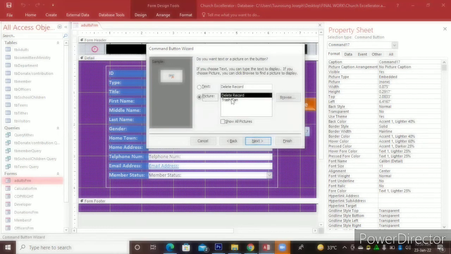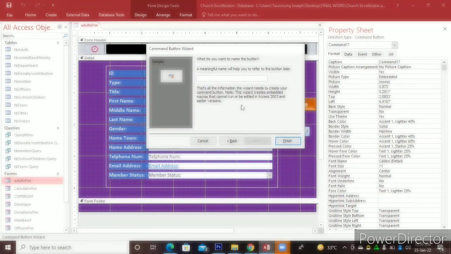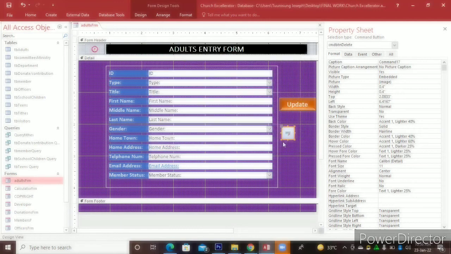You can pick a text format. So today we want to select picture format for the delete. So I select transparent. You can see there's a can over there. You also select this. You can see there's an image over there. If I click on next, then I'll be allowed to enter the name of this button, CMD button delete. Okay, just like that. Now you click on finish. So I've added a delete button to drag and leave it like that.